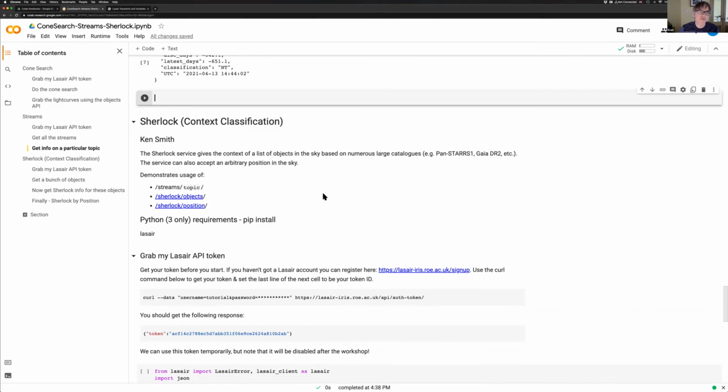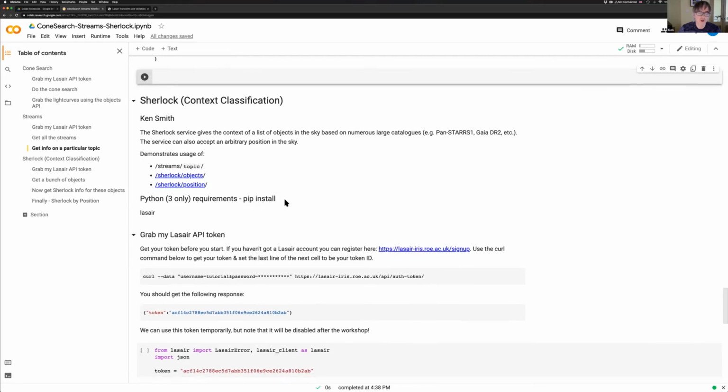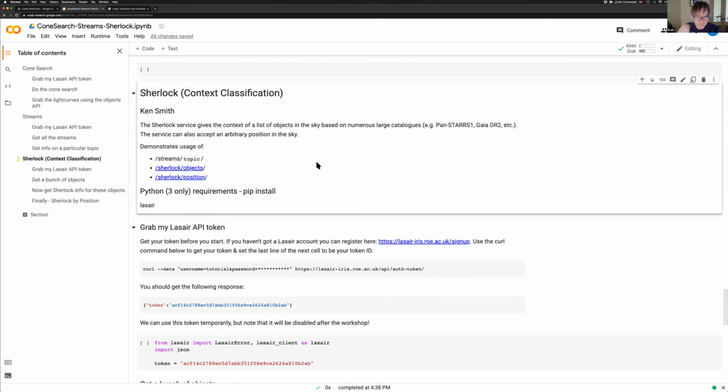And finally, I just wanted to describe our context classifier. So we've exposed our context classifier via a REST API. So you can give it a bunch of ZTF objects, and it will tell you what it thinks the object may be, bearing in mind that these are from difference image detections normally. Or you can give it a random RA and Dec and say, well, what is the object at that position, if there's an object at that position.